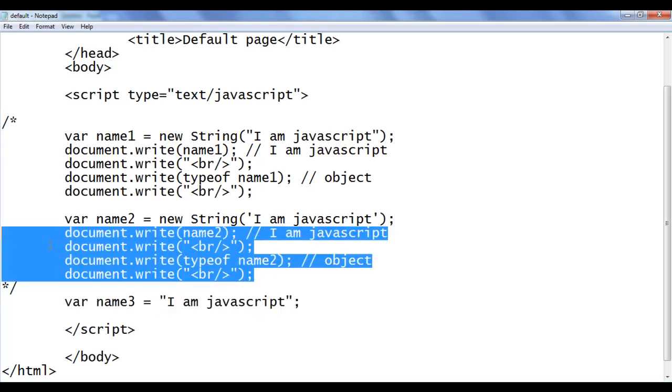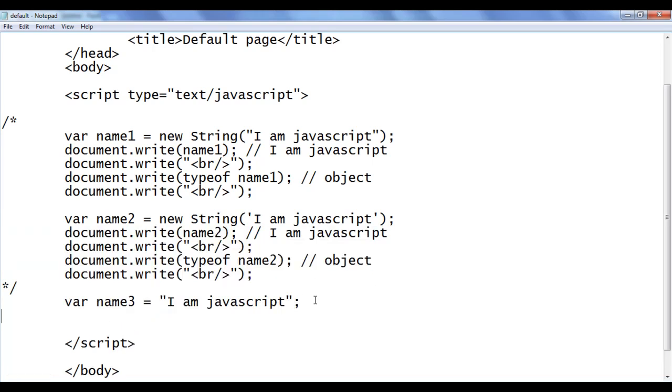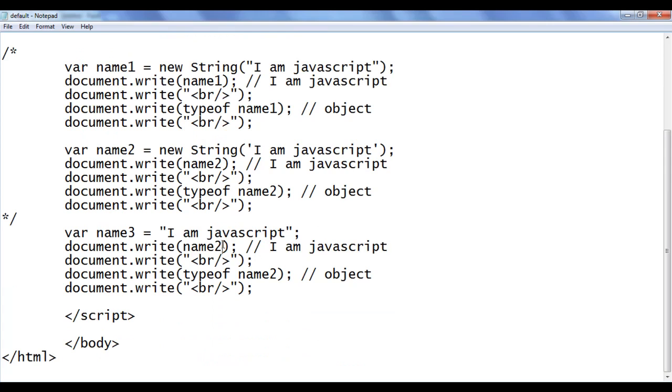I copy these lines of codes and paste down. Here I say name3. We get the output I am JavaScript. Typeof name3 if I say, instead of object, we get string guys.